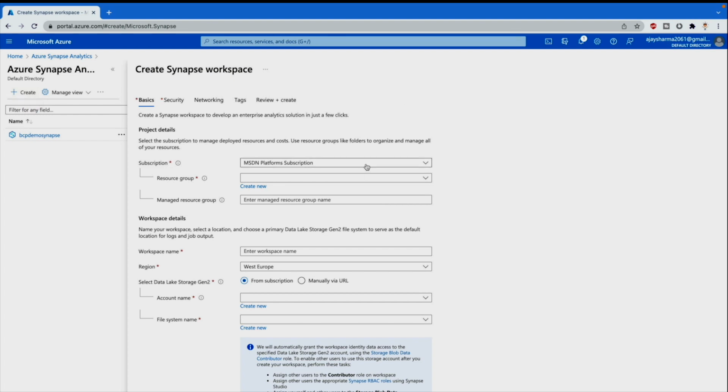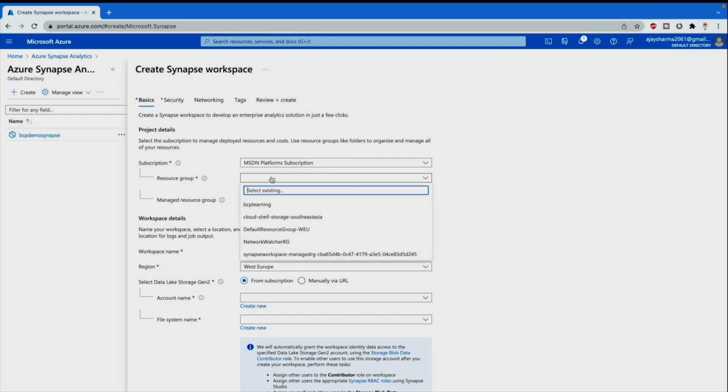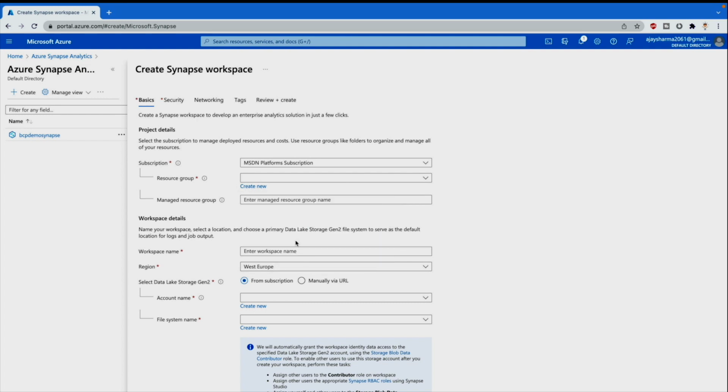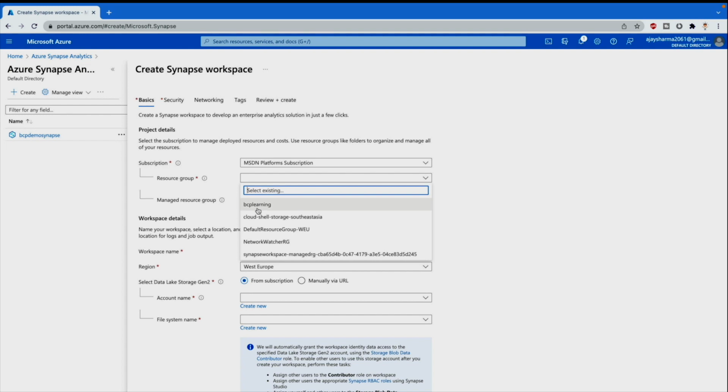The very first, you have to select your subscription. Like I have this MSTN platform subscription, I can select that. Now comes the resource group, where you can either select your existing resource group where you would like to keep it, or you can create a new one too over here and give it a name. So I'm going to keep it in my BCP learning resource group.